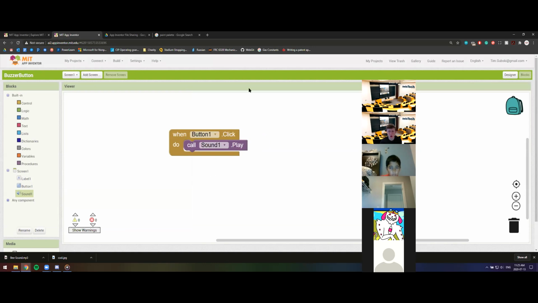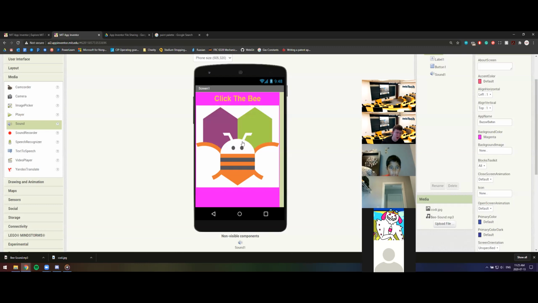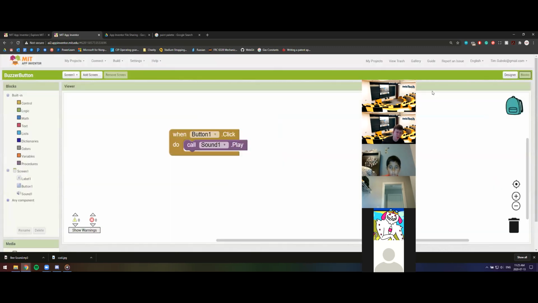And that's actually it for our app. When we click our button now, we should have our sound being played. So it's going to start buzzing.